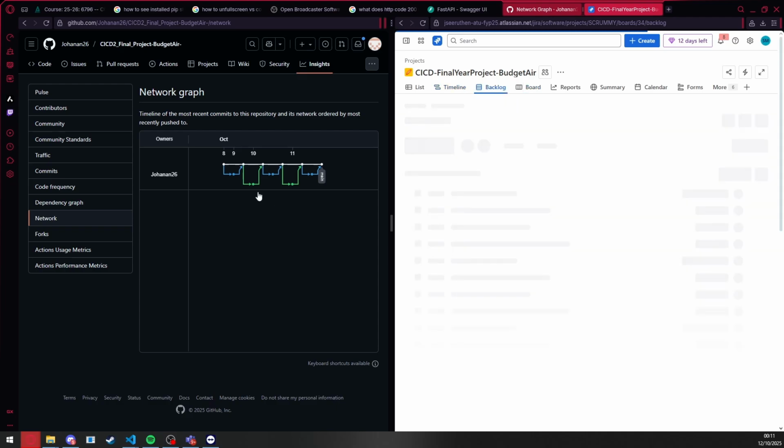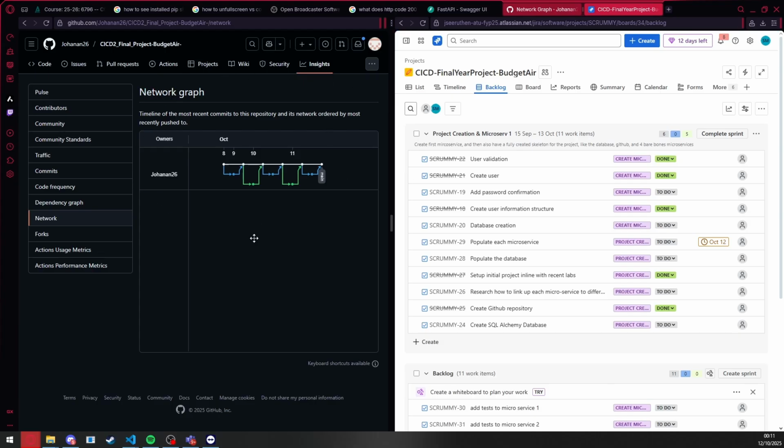Then for our CI/CD on GitHub over here, I started off by initializing the commit, then Sean made a branch, merged it back into master, made another branch, merged back into master, and so on and so forth.